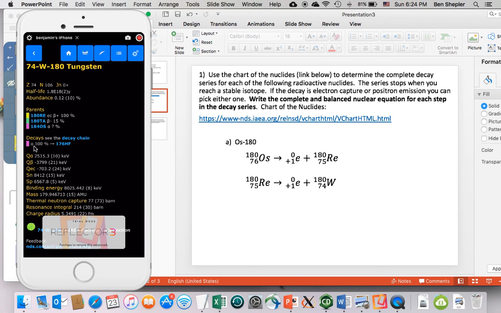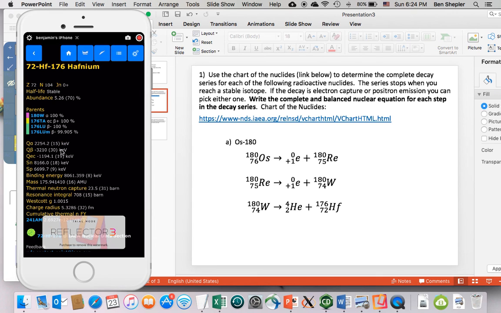So I'm going to write the nuclear equation for the alpha decay of tungsten-180. And when I get the correct nuclear equation, I see that it's going to be hafnium-176, and that matches what the app tells me. So now click on hafnium-176. All right, and at this point, I see that hafnium-176 is stable, so I can stop. So this would be the end of this particular problem. And then you go on and do parts B, C, and D.